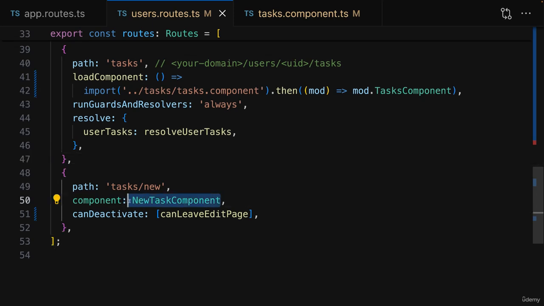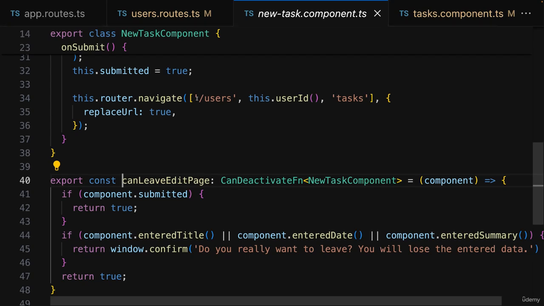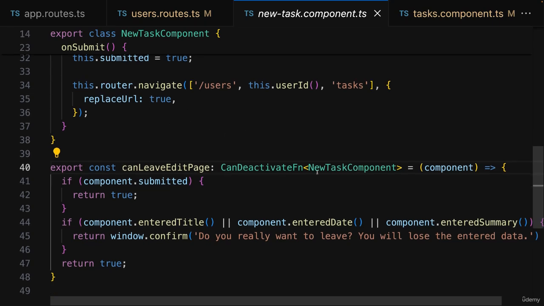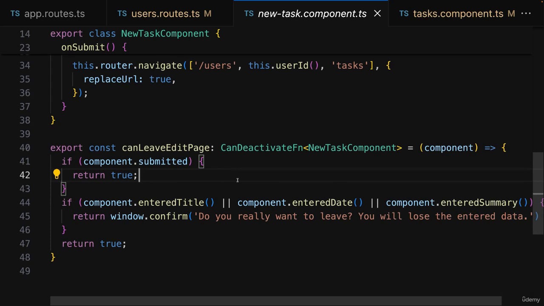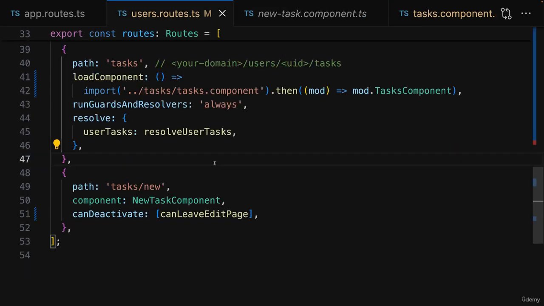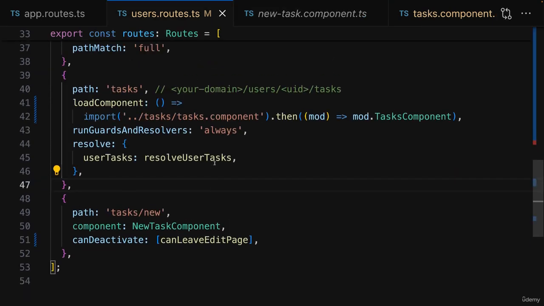Now, of course, we could switch this here, but that would actually be a bit harder because this can leave edit page, can deactivate guard, can't easily be outsourced from that file since it needs the new task component type reference. So splitting this into a separate file without eagerly loading the component file will be difficult. But thankfully, it's also not a problem we have to deal with.